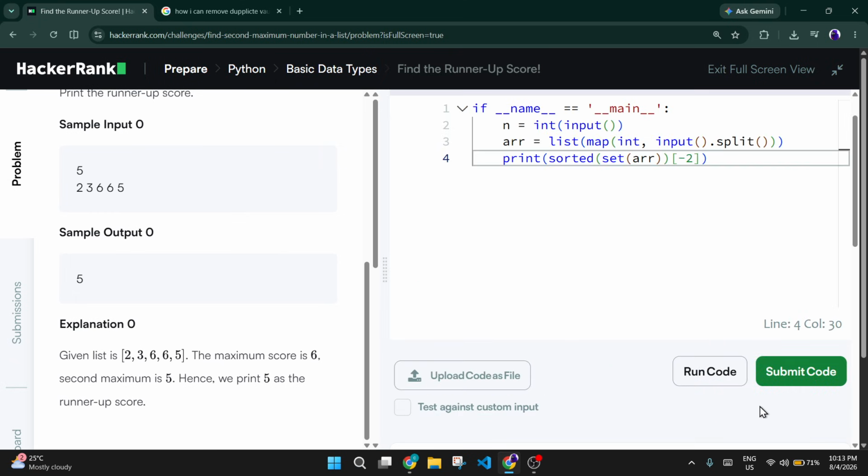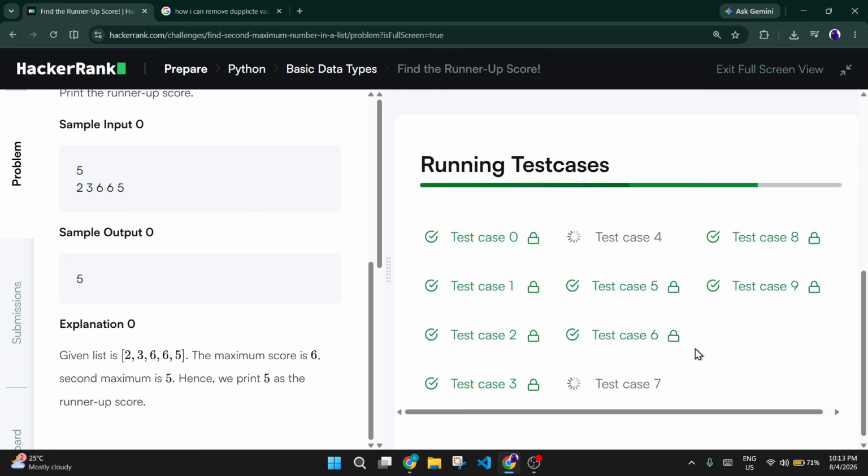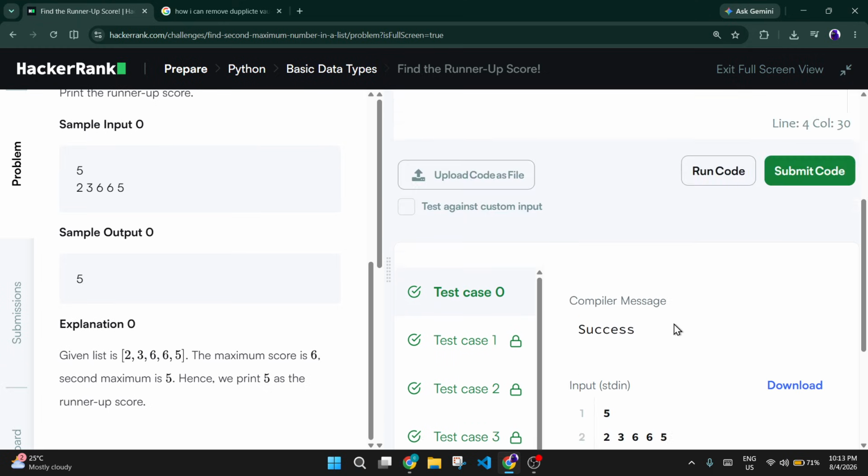Yes, it works. Now let's submit this code, and here's the answer.